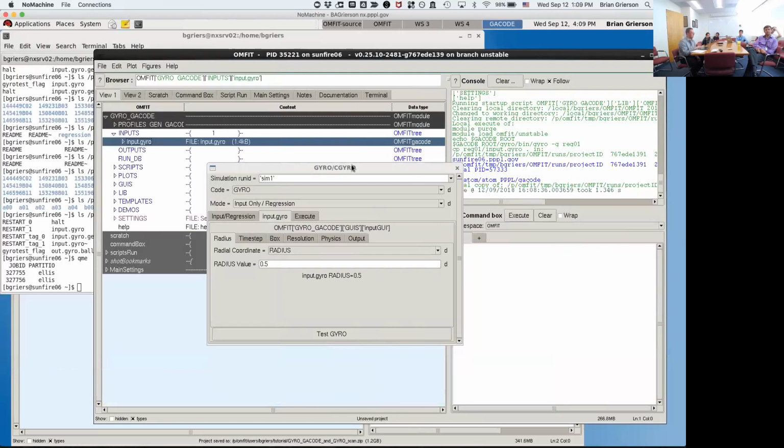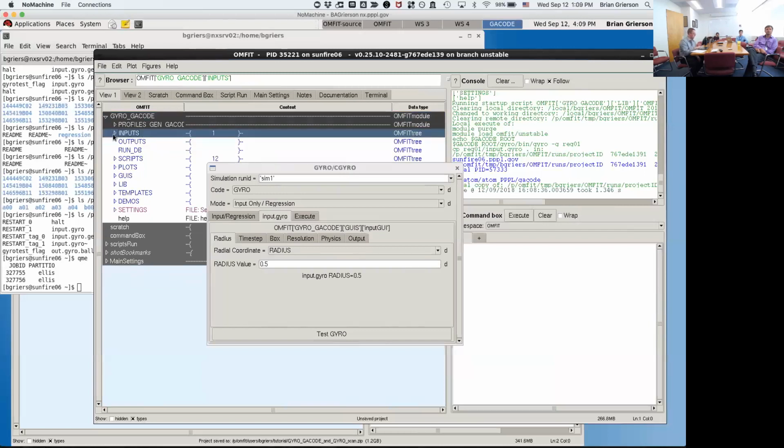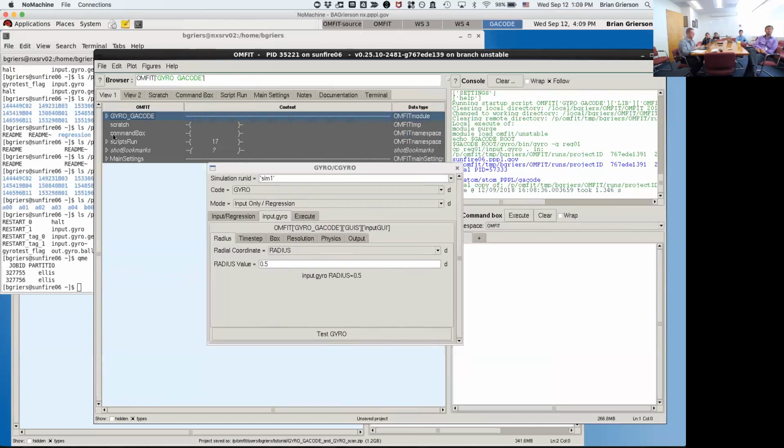OMFIT imports all the Python classes that come with GYRO. So this is all essentially native to OMFIT. I can close this here for a second. I can just use my arrow keys to expand or reduce these drop-down lists. So how would you get that for an experimental case? We have experimental data. I'll cover that in a little bit.